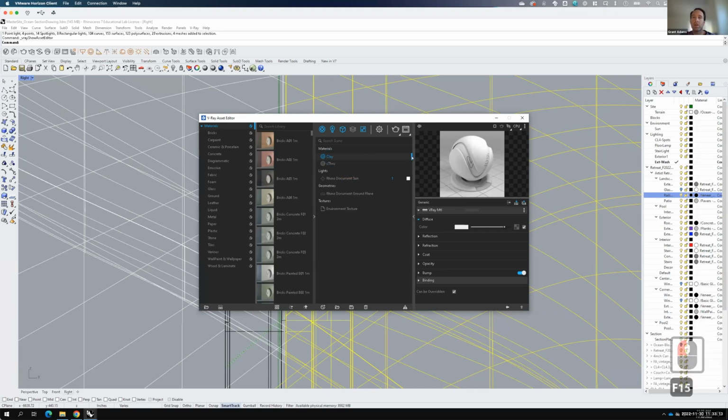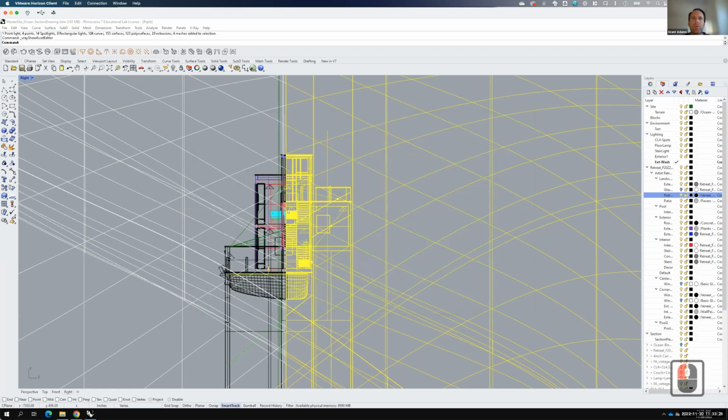I do have to manually do this versus using the material override that we did in the elevation view, because we obviously have to apply the see-through material to these objects as well. Okay, so those are done. The only thing left would be the glass.